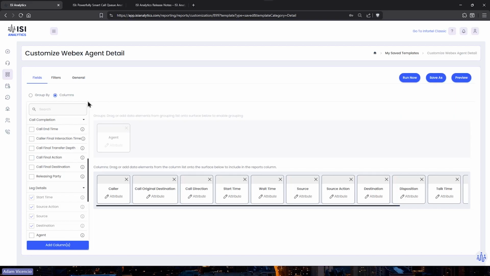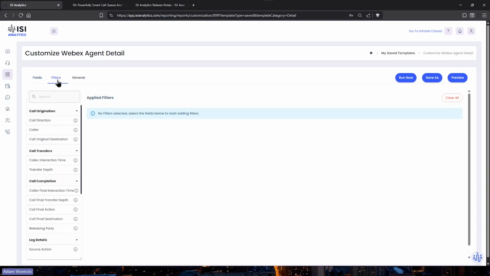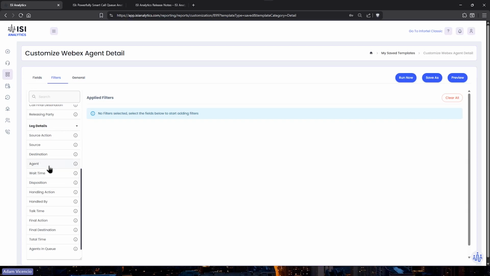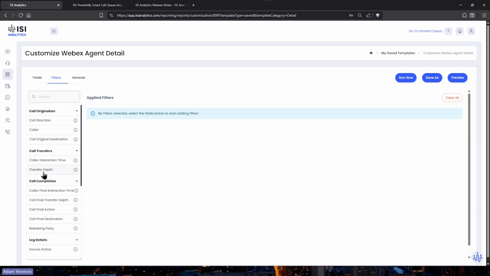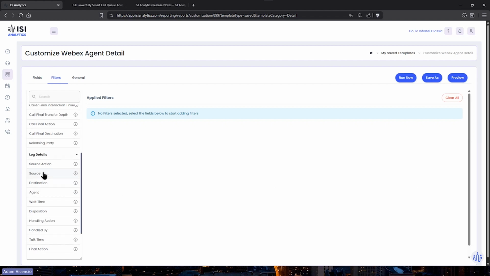But what I am going to do is filter. So in an agent detail report, you wouldn't filter on queue, because I don't even think queue is an option here, because if you did that, then the agent report just turns into a queue detail report. And we're not wanting to do that. We want to see an agent level report. So we're actually just going to go ahead and add agent, which is a filter here, to the report.